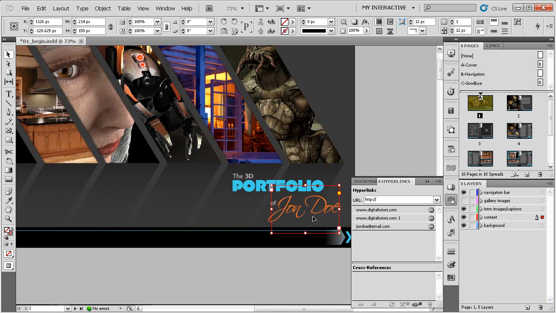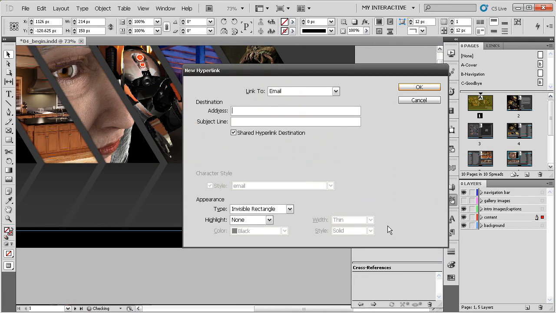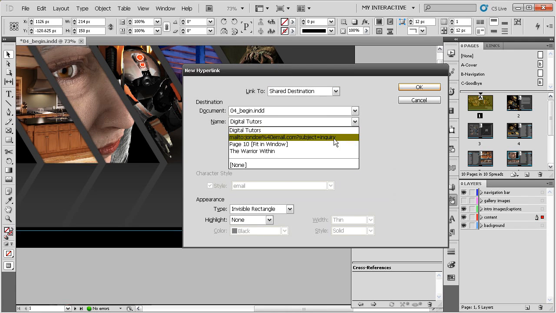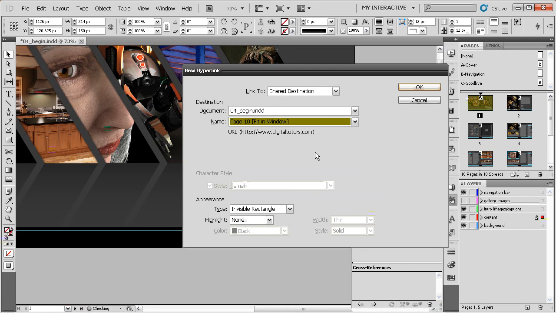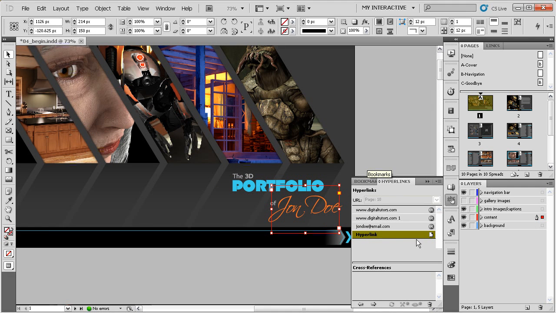And with this text selected here, or rather this text frame selected, let's create a new hyperlink. We'll go to shared destination. We'll choose our page 10, fit in window. And notice that the character style is grayed out for this. That's okay, we don't need that. We'll go ahead and hit OK on that. And notice we get yet another hyperlink here.